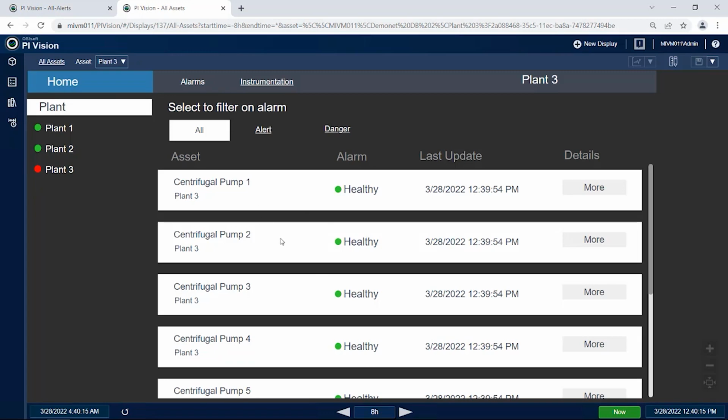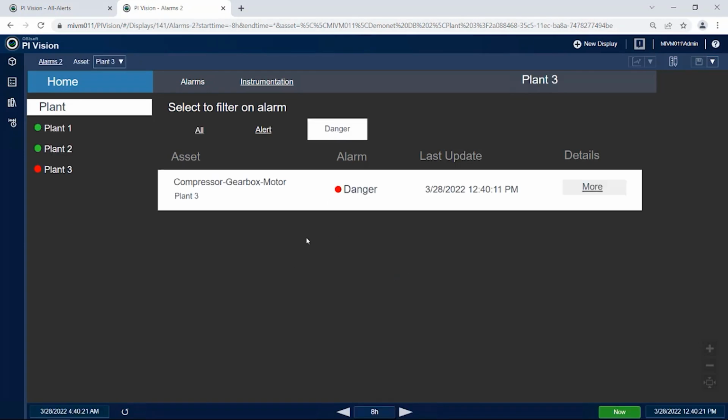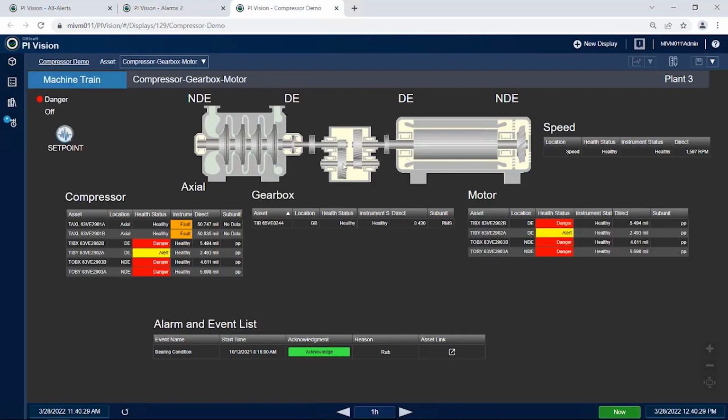In the middle, I have a list of machines and their health, so I can quickly filter that list to see which machines have issues that need to be dealt with. I can then view more information about that asset. From the machine train diagram for that asset, I can see an overview of the machine and get reference to the locations on that machine.